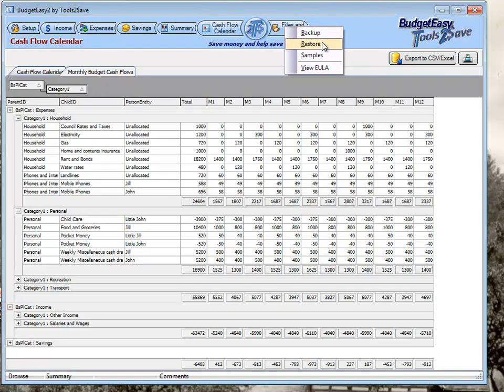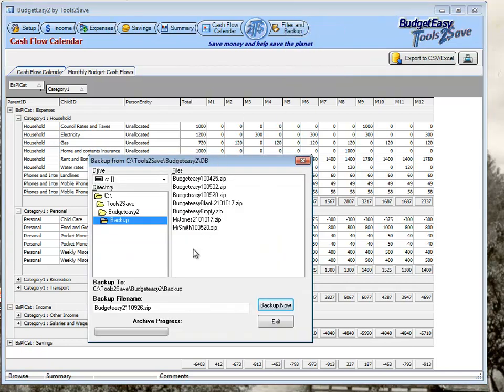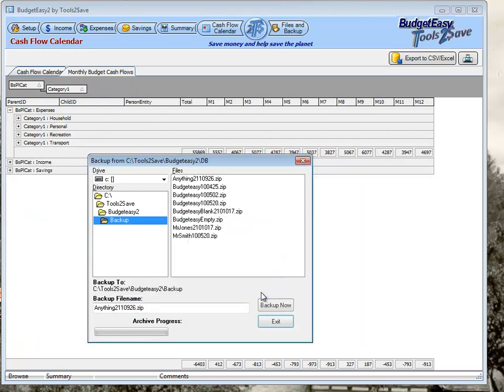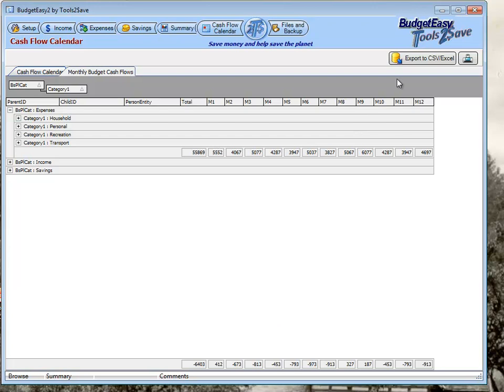We can also back up, restore, look for samples. Back up this software. We can see the number of files that have already been backed up there. We get a Budget Easy. We can change that name to anything and back it up now and then exit that dialog. So that's it. That's a quick overview of Budget Easy.